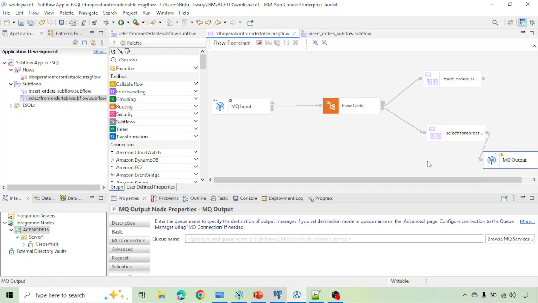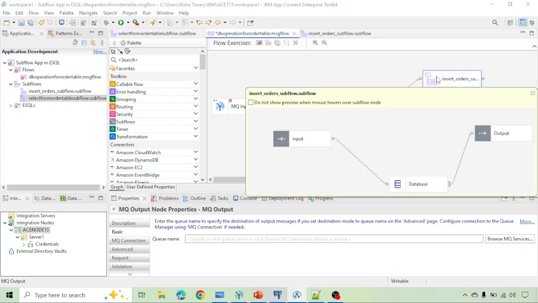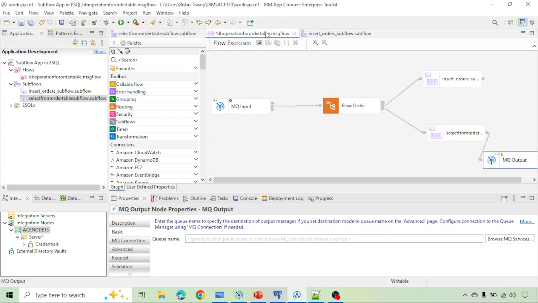Now there will be one question that comes to your mind: what is meant by this input and output, and how are we using this input and output node in this message flow? So let's understand this.